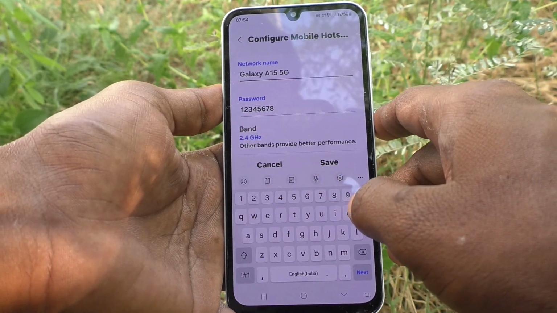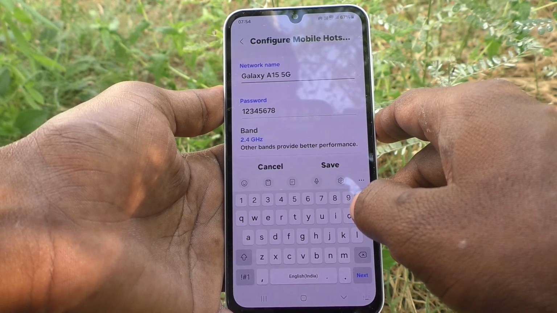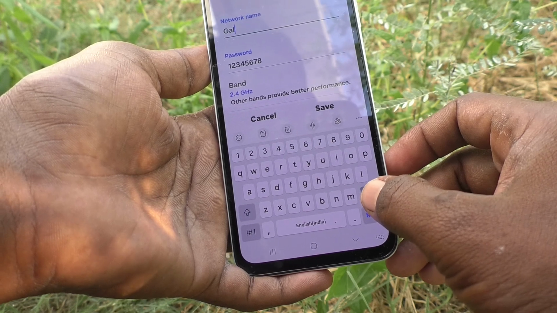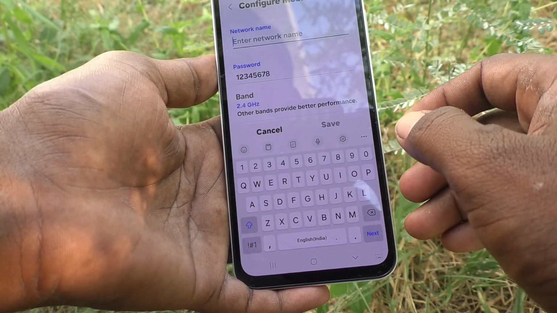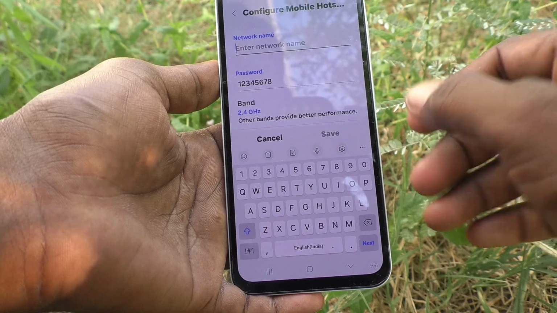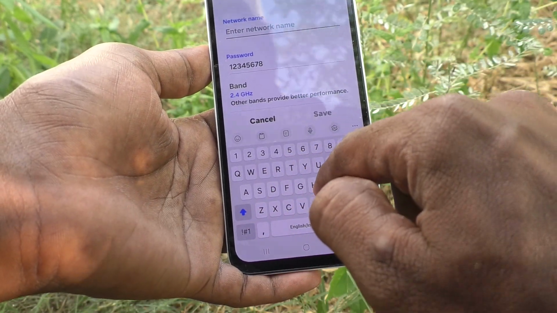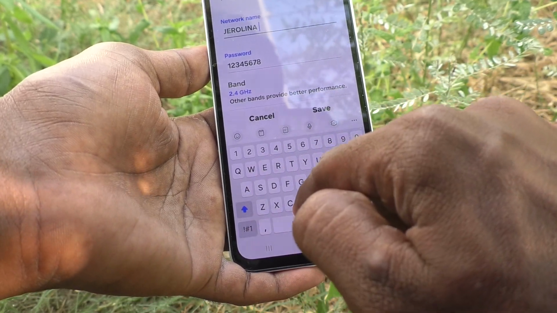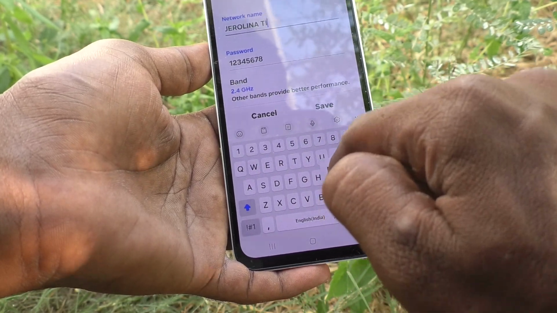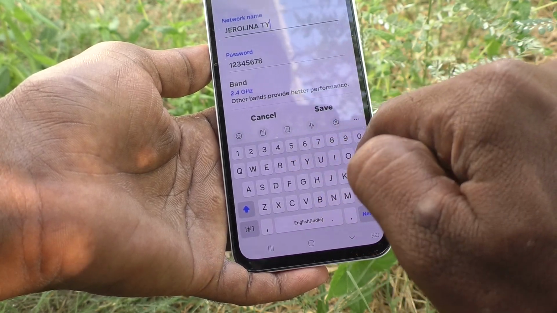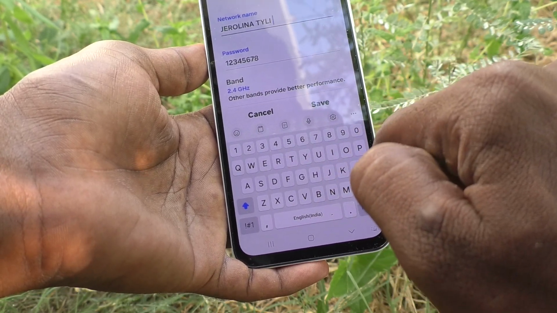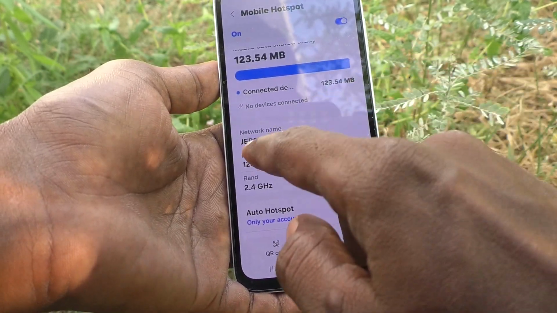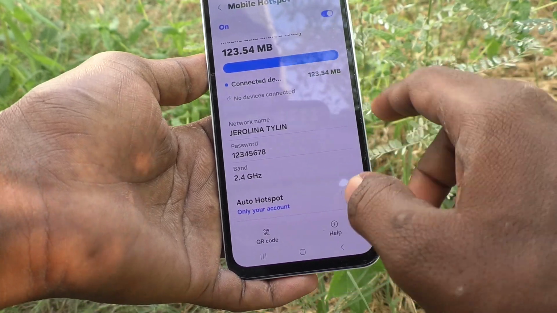Okay, by default it is set to Galaxy A15 5G in the name of a device. If you would like to set your own name, just click here and delete the available name, and you can assign your own name. Here I just type Gerolina Tylin, and click on save. Now the network name, that is hotspot name, is Gerolina Tylin.